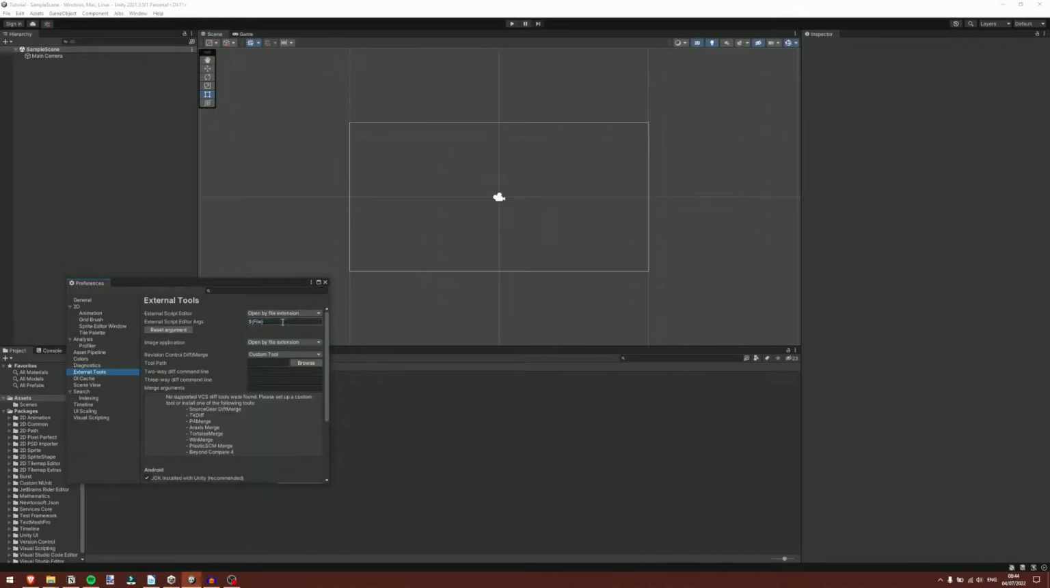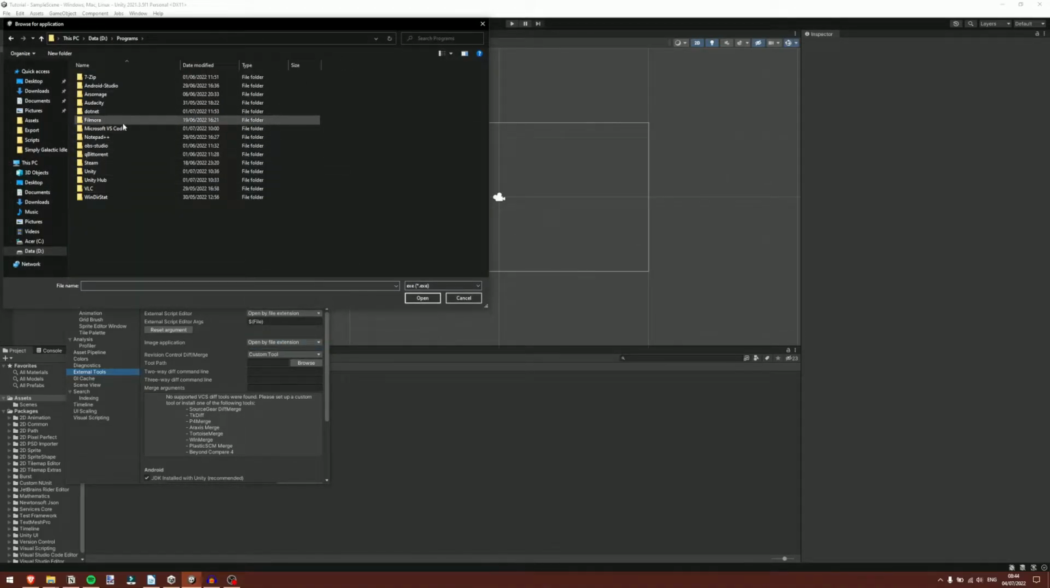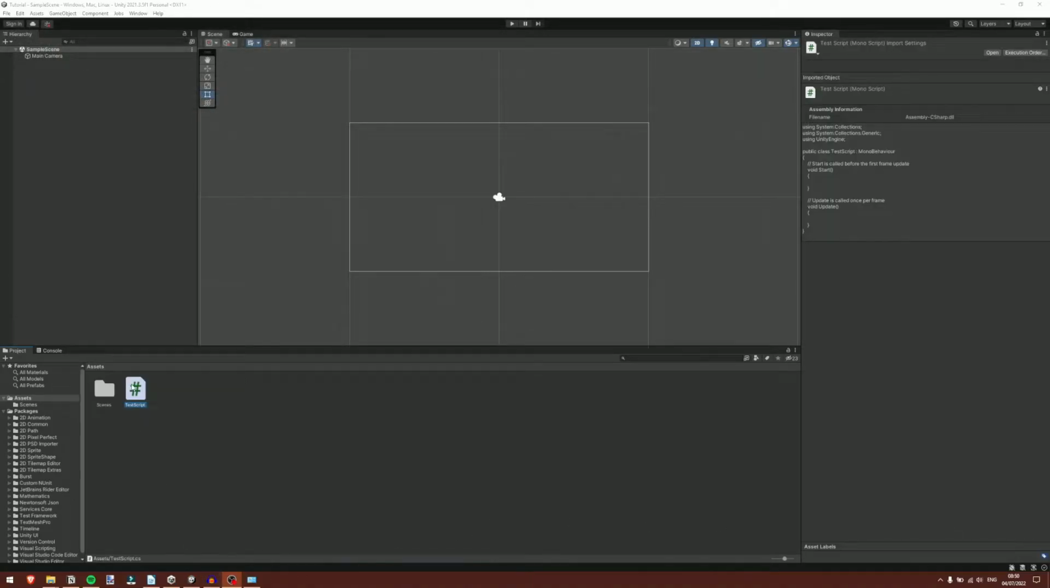If you don't see Visual Studio Code, you can click Browse, navigate to where you installed it. The folder is called Microsoft VS Code. Then pick code.exe. Now when you double click a script, it will open in VS Code.